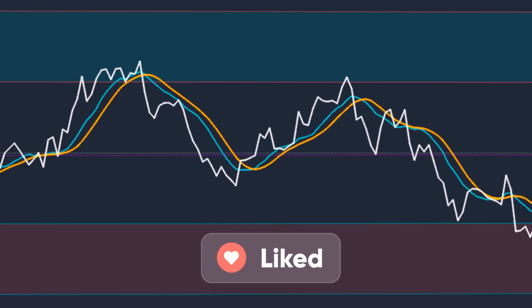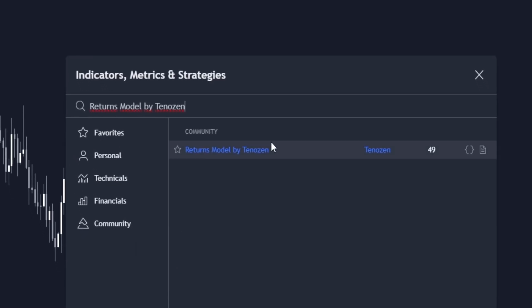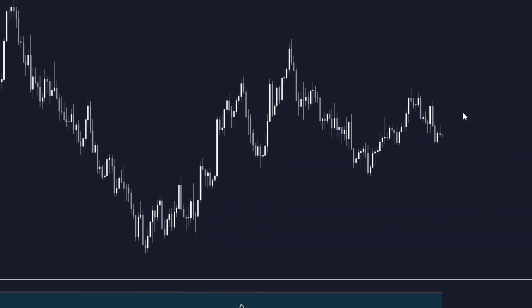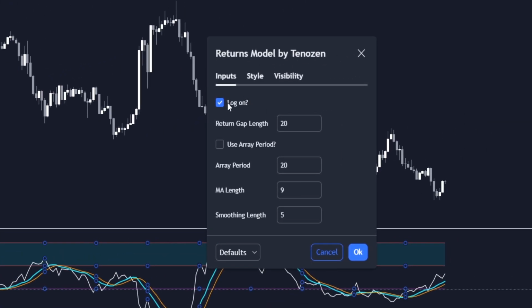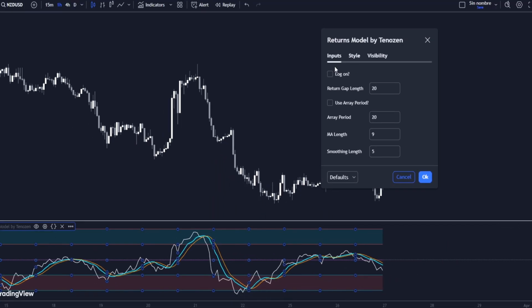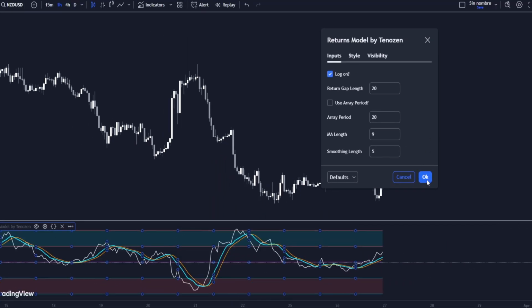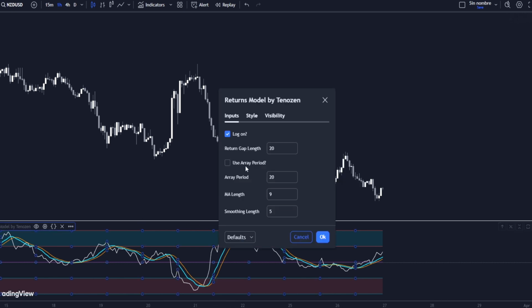the direction. To install it, search for it in TradingView under the name Returns Model by Tenozen and add it to the chart. In the parameter menu, we have the following. If long on is false, the indicator will calculate and display linear returns. If long on is true, the indicator will calculate and display logarithmic returns. This means that it will show the price changes proportionally, better reflecting the real behavior of the markets. I recommend you leave it on.